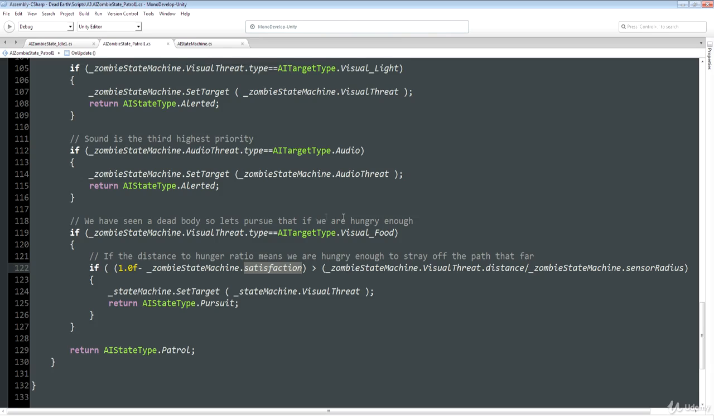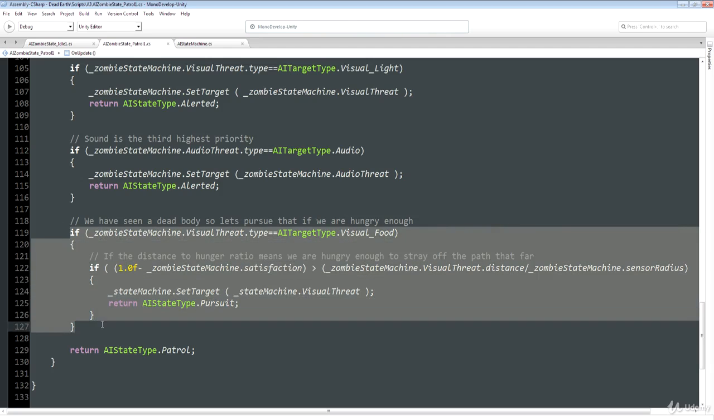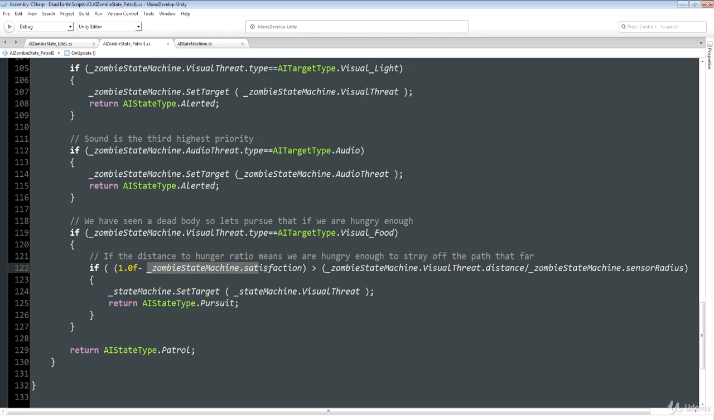So the way that we do that is we step inside this conditional here if the visual threat is food, and then we take the zombie state machine's satisfaction member. Now remember, this member is a 0 to 1 range value, where 1 means the zombie has a full belly and 0 means he's got a completely empty belly. So 0 means he's really hungry, 1 means he's not hungry at all. So I flip this and I say 1 minus satisfaction factor, so that the result of this argument here is a 0 to 1 range value that describes how hungry we are. 1 very hungry, 0 not hungry at all.